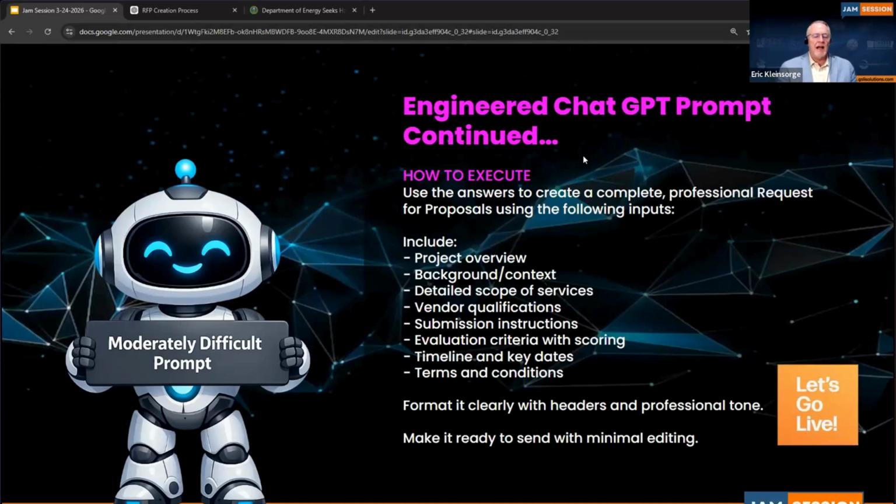Then you need to tell it how to execute it. So use the answers to create a complete professional request for proposal using the following inputs: project overview, background context, detailed scope of service, vendor qualifications, submission instructions, evaluation criteria with scoring, timeline and key dates, terms and conditions. Format it clearly with headers and professional tone. Make it ready to send with minimal editing.